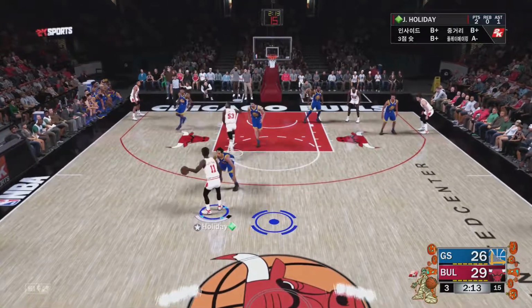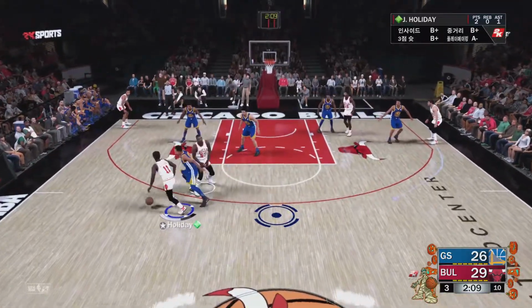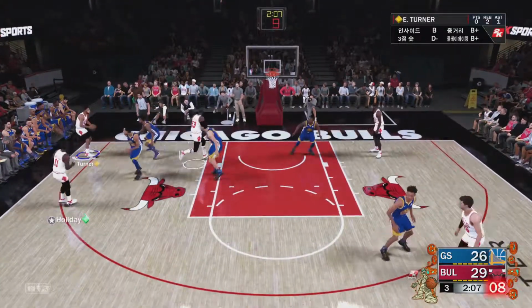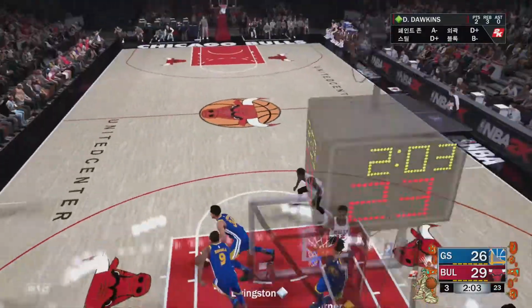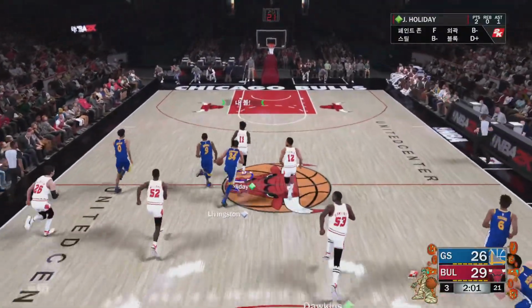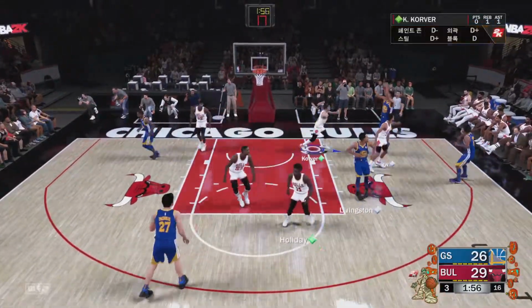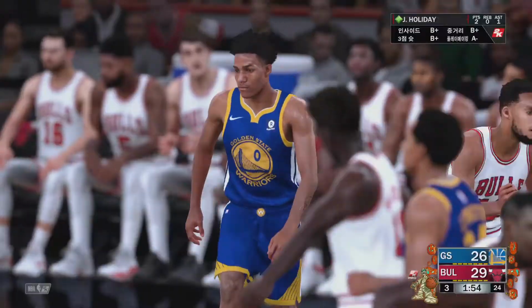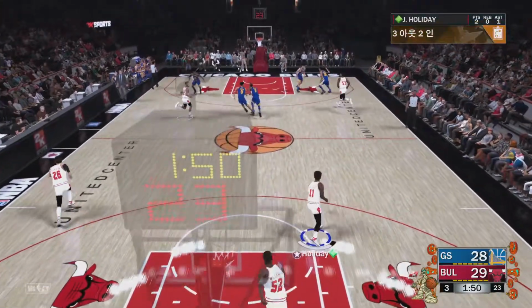And here's Holiday. Over in the corner, Turner. Ball's knocked loose. Iguodala with the steal. Fast break, here we go. Livingston passes to McCaw. The 15-footer, good. McCaw has got his first bucket in this one. Chicago leading.